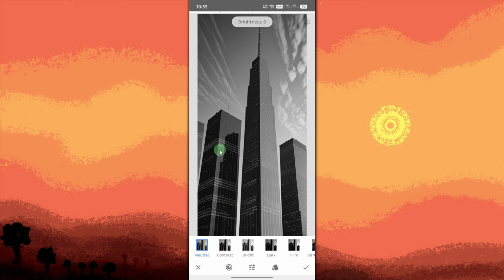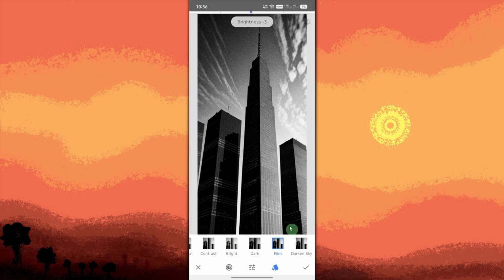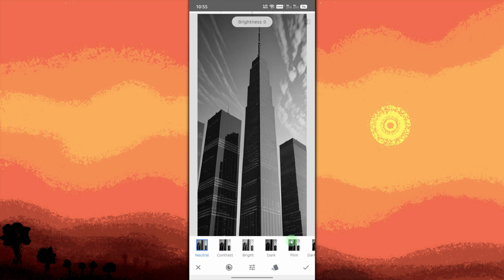Choose a style. At the bottom, swipe through styles like neutral, bright, dark, film, etc. Tap to preview each effect.